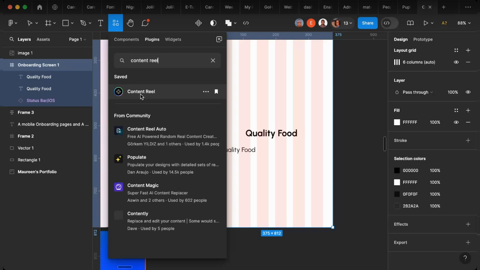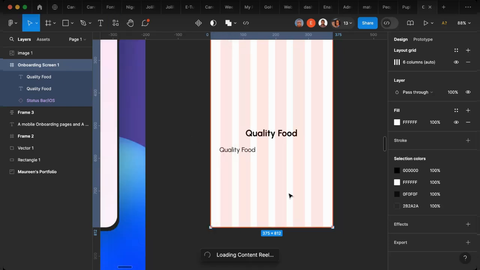So it's actually showing me saved because I already have it. But from your end, it's going to show you from community. All you have to do is just come to this place, and you're going to click on run. So once you click on run, it's actually going to open for you.